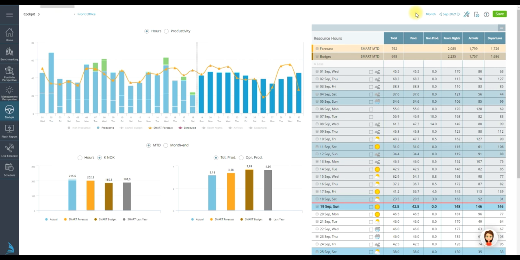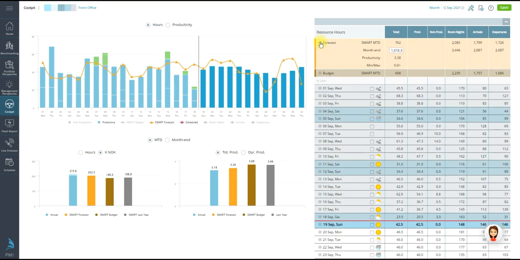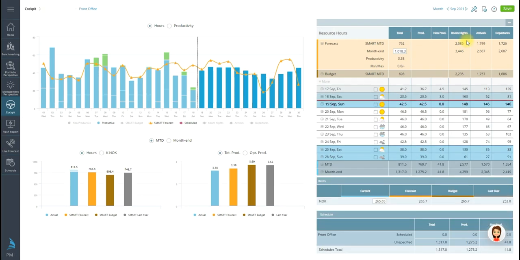On the right-hand side of the screen, you have the data table with all the relevant information for the month you are focusing on. Here you have the month-end forecasted hours. These are the hours you need to serve the forecasted cost driver. And the cost driver here is room nights. So how to calculate the productivity target? You use the cost driver, which is the room nights, divide by the hours for the month, and you are able to get your productivity target.